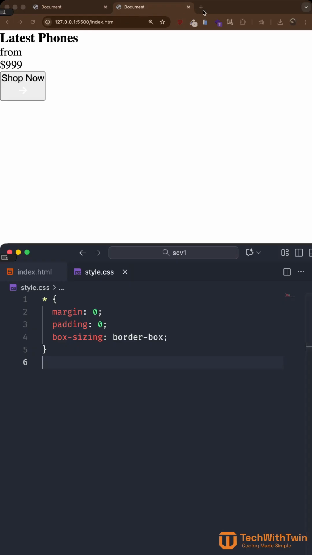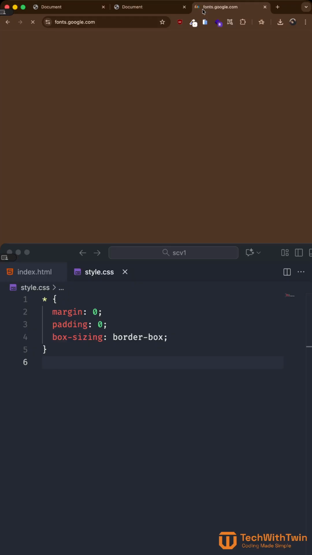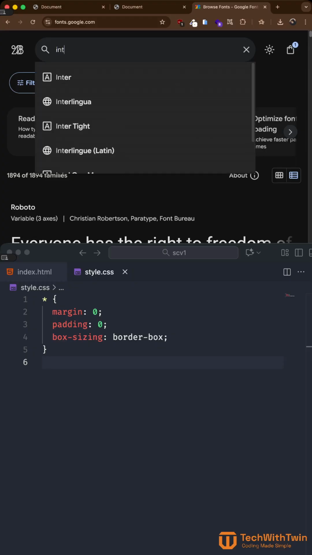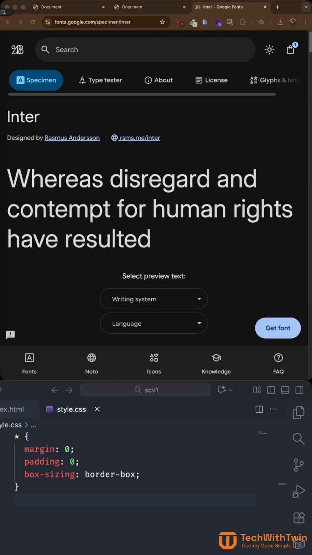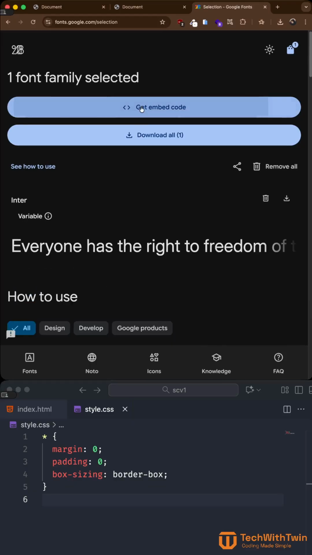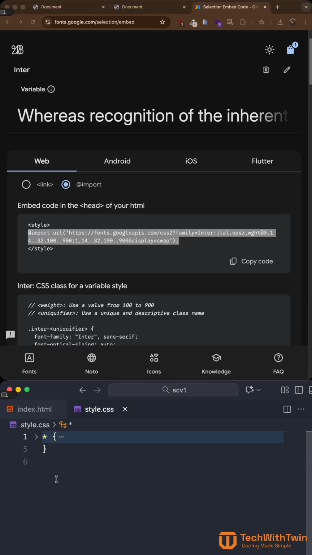And then let's go and add a font. The font we are looking for is called Inter. So head over to fonts.google.com and search for a font called Inter. Click on Inter. So click on the get embed code, and then copy the import, and then just copy whatever is inside the tags. All right, so that's done.